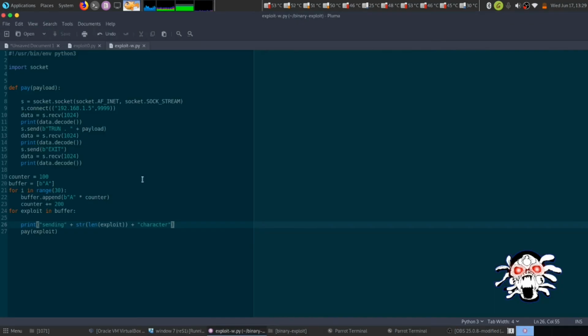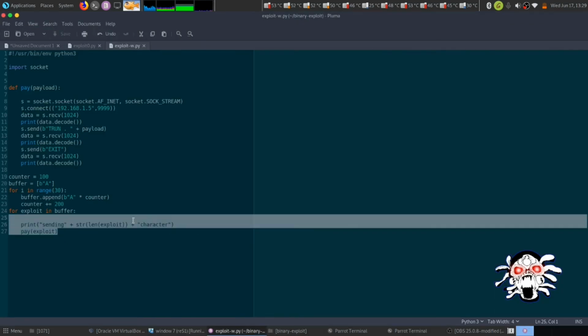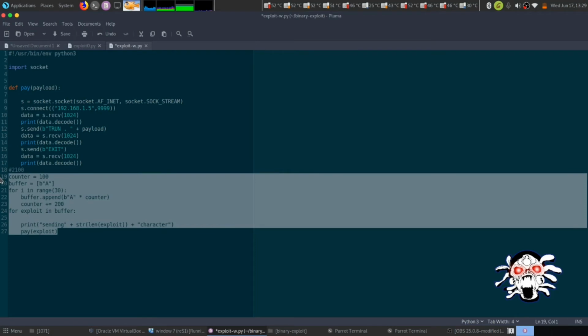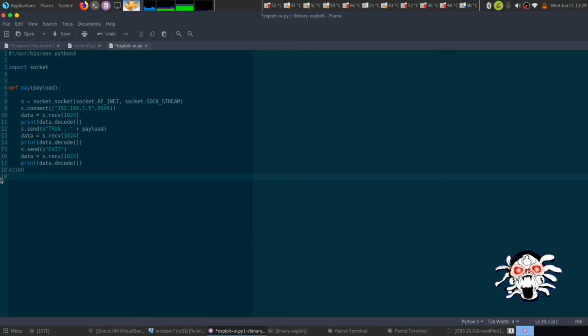change the script. Okay, so we know it crashes at 2100, so we can just simply see what's going on. For that we can simply set exploit equal to characters of A. So we are sending characters of A 2100 times. Then let's send it, then exploit.